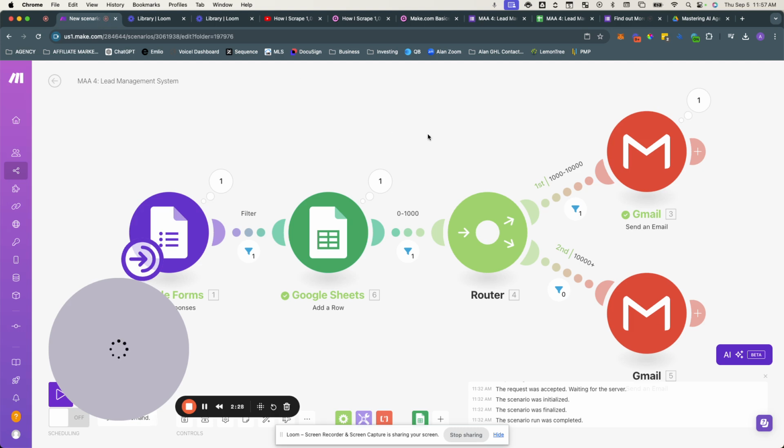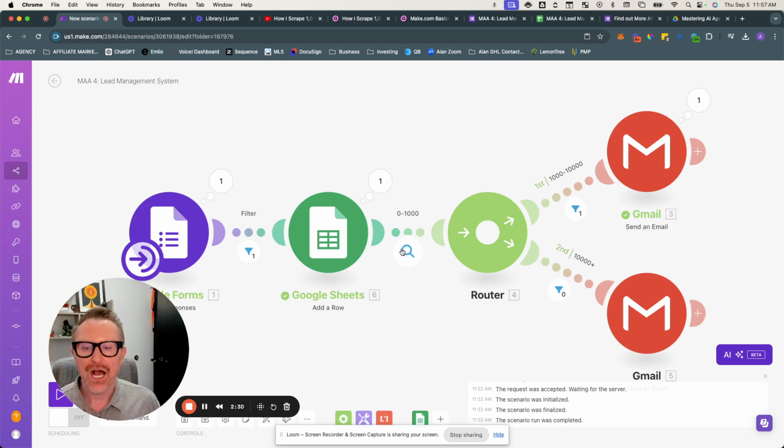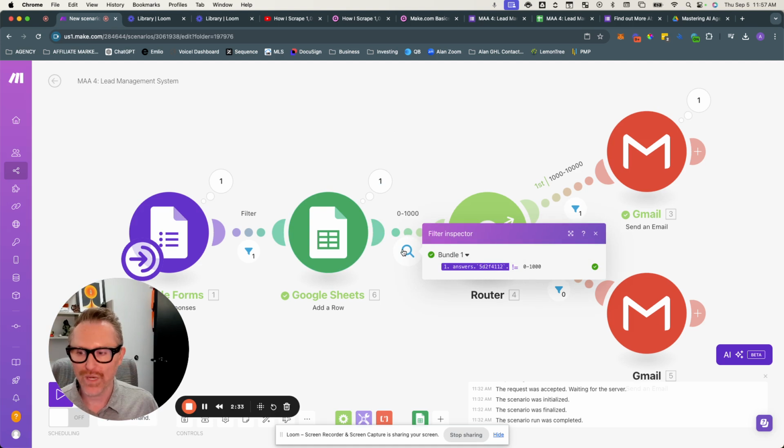So inside my scenario, what I'm doing is I'm saying, hey, I don't want you to keep going if their answer was $0 to $1,000. So I'm automatically filtering them out. I'm not going to notify my team that they submitted that information because I don't want them following up with someone that only has $0 to $1,000 a month in budget.